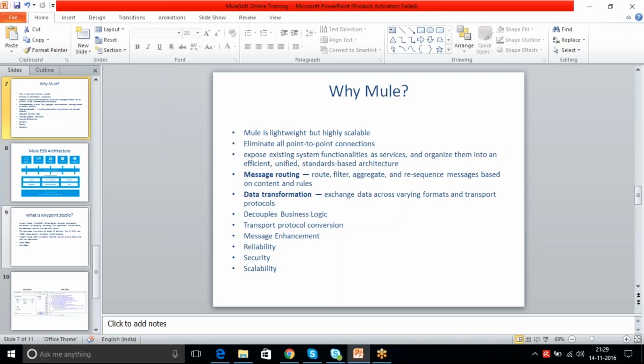It's like a mediator for the front end and the back end. Yes, that's what we are calling a middleware integration tool. While doing this middleware integration, we perform a lot of message routings, transformations, and message enhancements. You will do all these kinds of things.